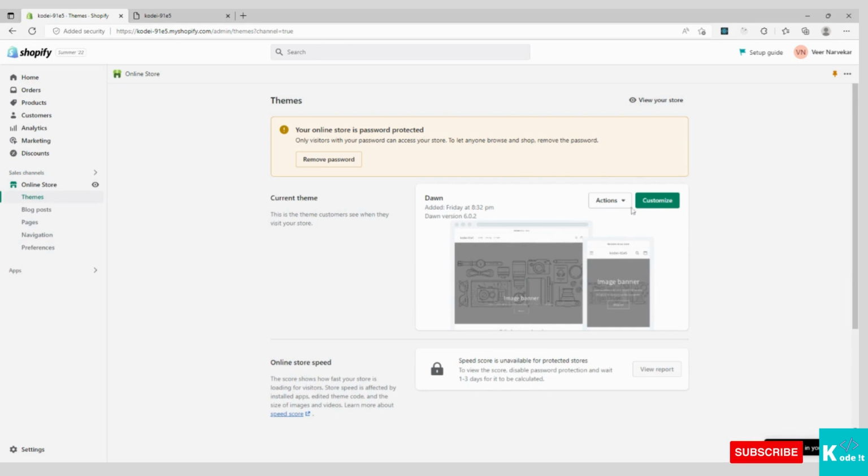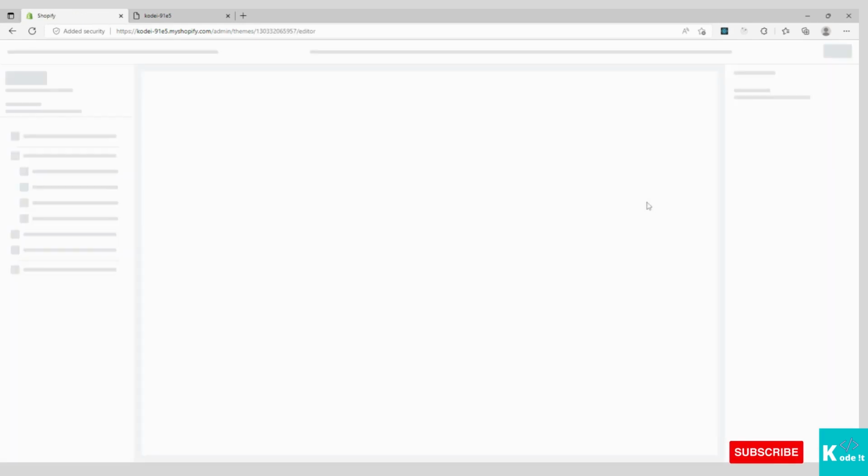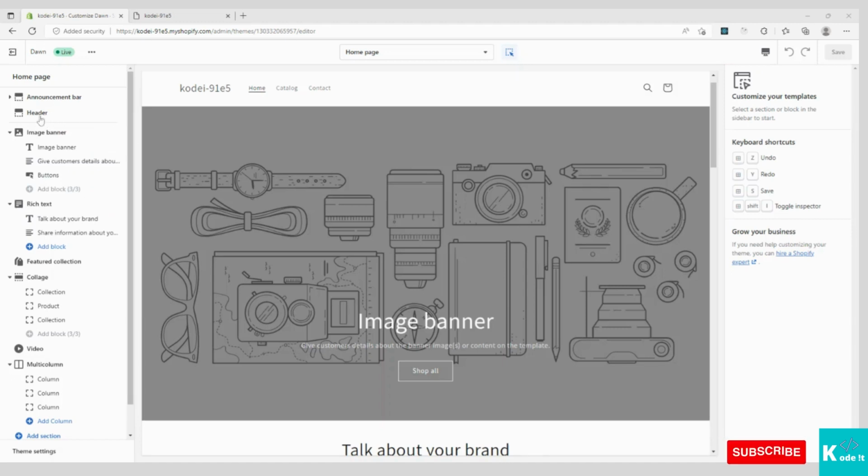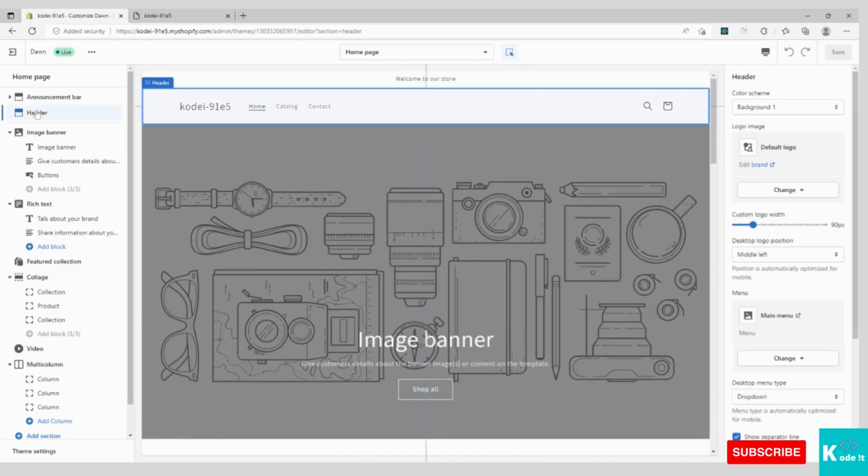Now click on customize. Now click on header over here. At the right side we can see the header options. Now look at the option called menu over here. Currently we can see the menu as main menu. We need to change this.